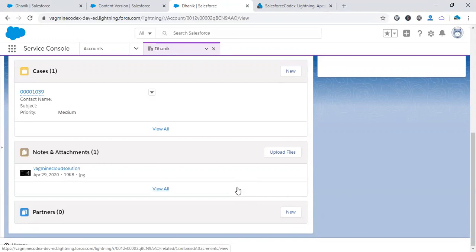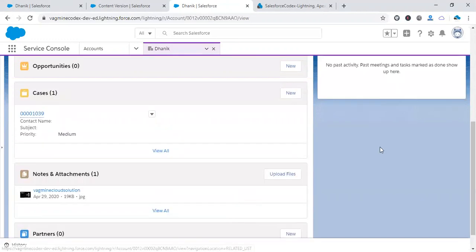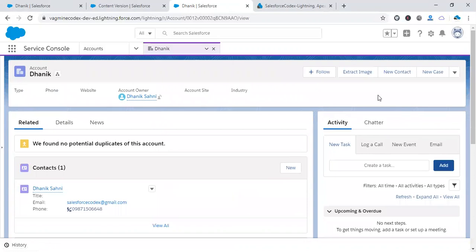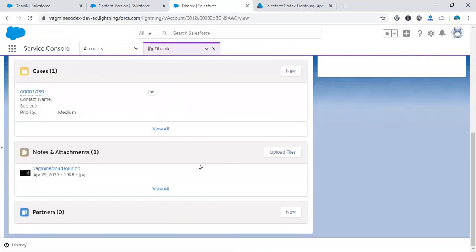For that, what I have done, I have created one lightning component which will extract the text from image, and that lightning component is called from this extract text image button. So let me first upload the image for which we will extract text.